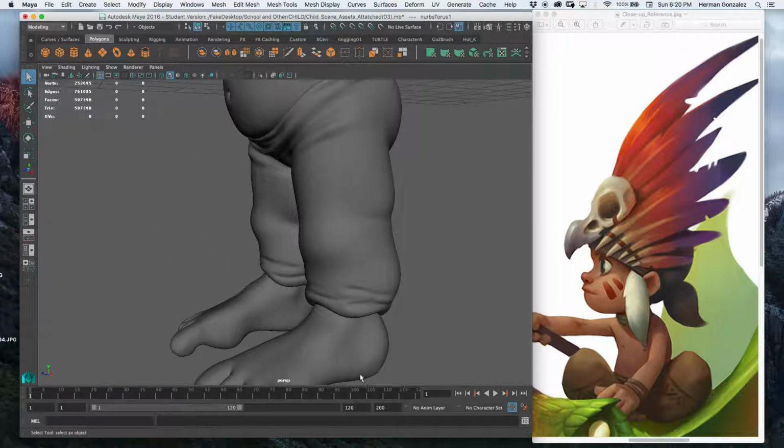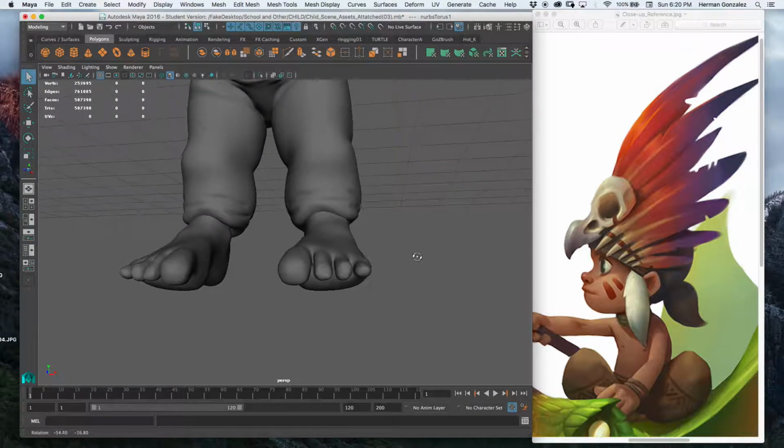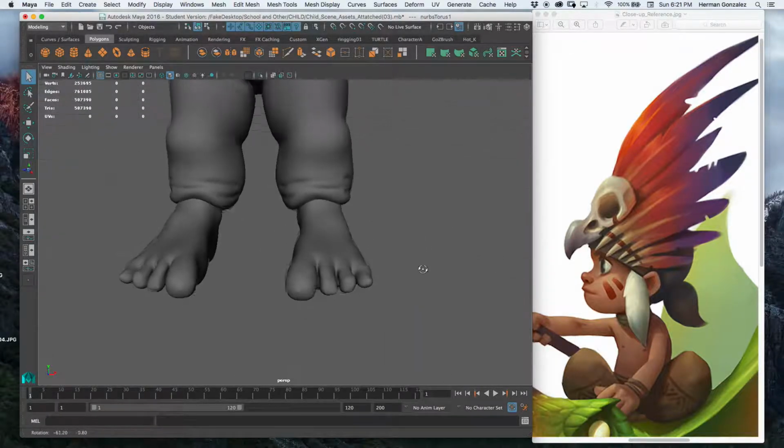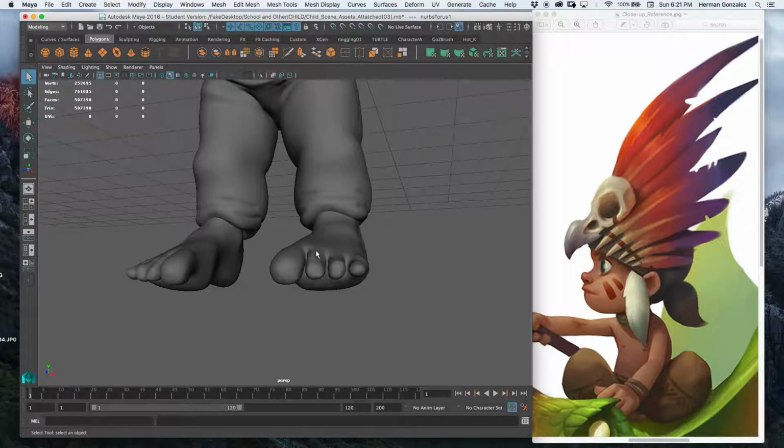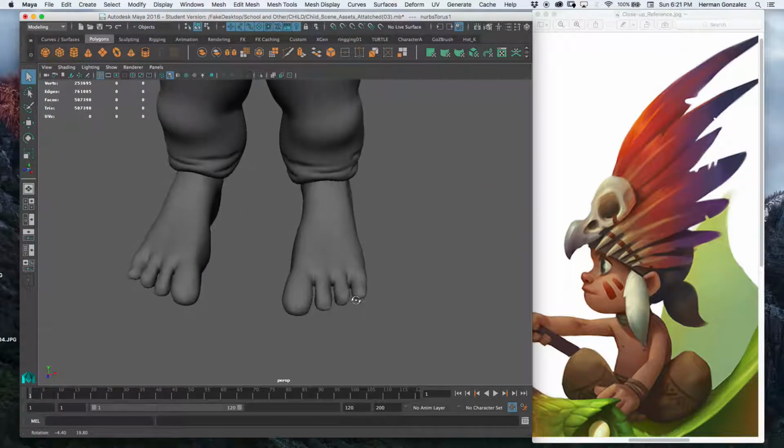I'm still in debate with that. I'm going to make a call real soon. I adjusted the feet according to the small critique I was given, a slight slant coming down here.